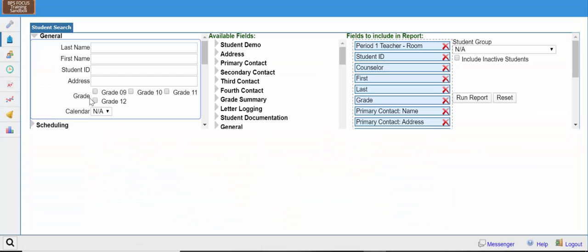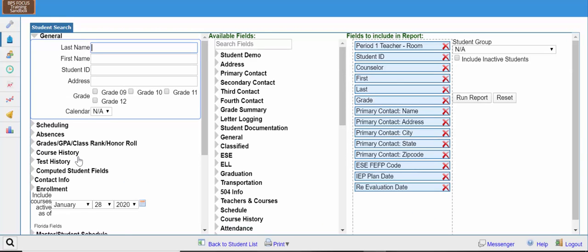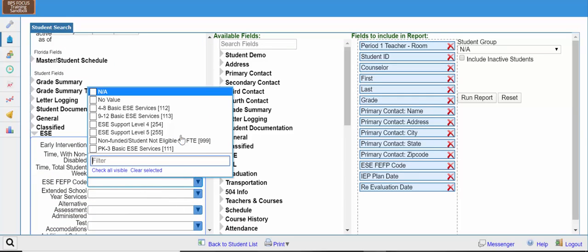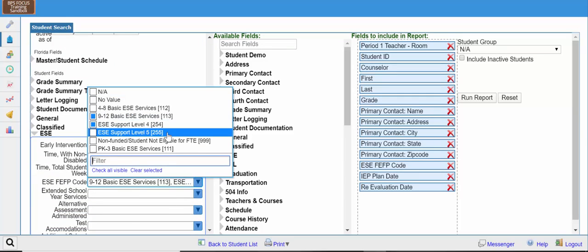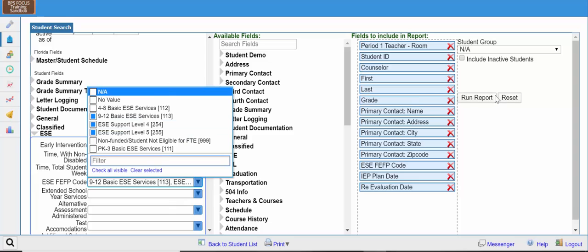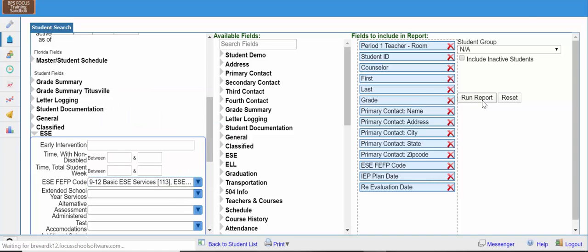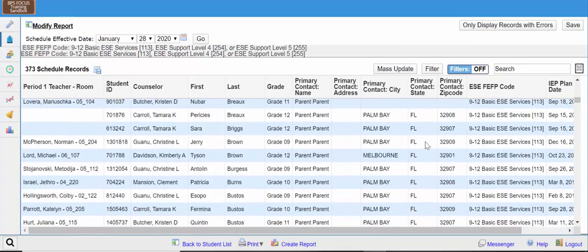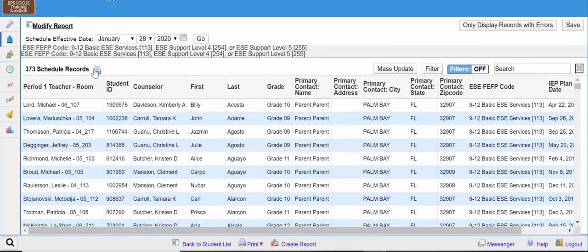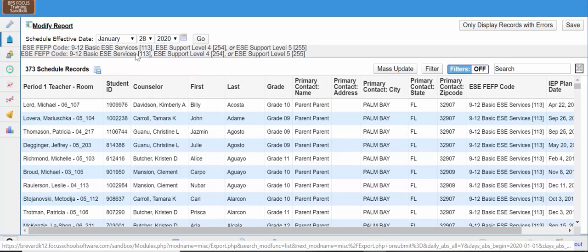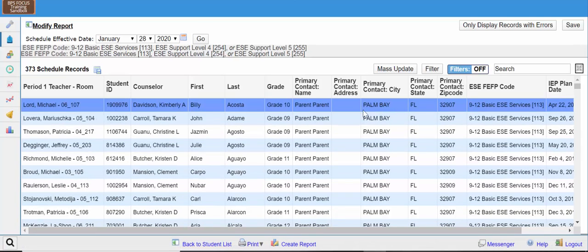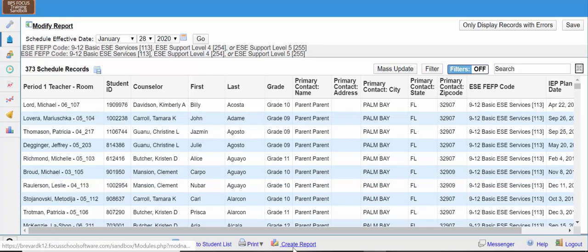I can keep going back as many times as I want. I can modify this report for my search options for all of my students that have a program code of 113s, 254s, 255s. Run the report. And here we go. Nice report all here. The beautiful thing is I can export this to Excel. Even more powerful than that is I can actually create this report and save it.